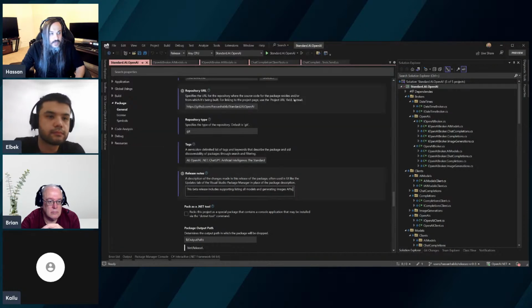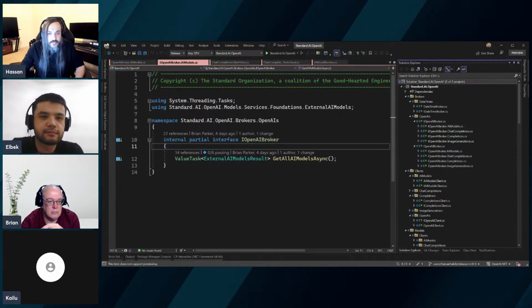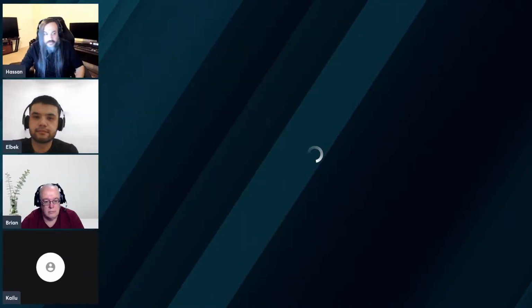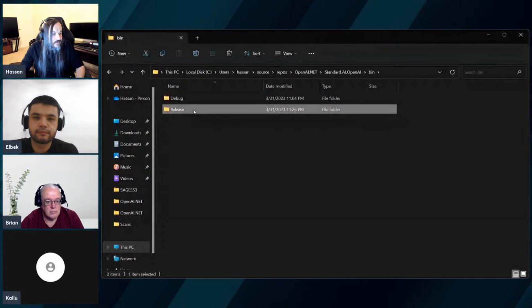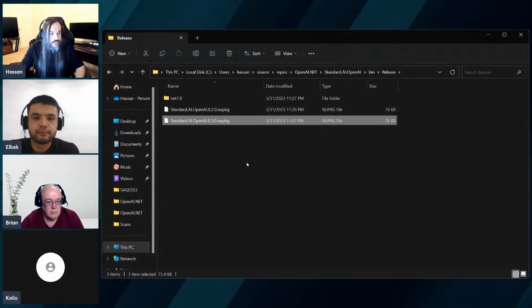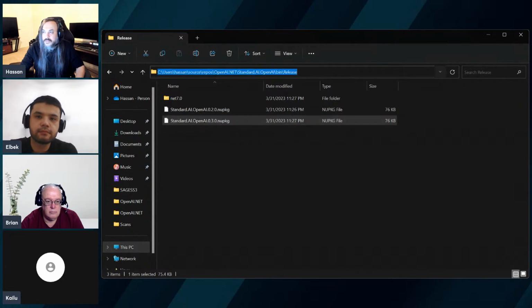And then let me close this. Let me rebuild. Let's go find in the build directory in the bin folder. Let's go find the files for it. So here's bin, releases. Here's 03 right here. Okay. Let's go to NuGet, nuget.org, and release this little library.